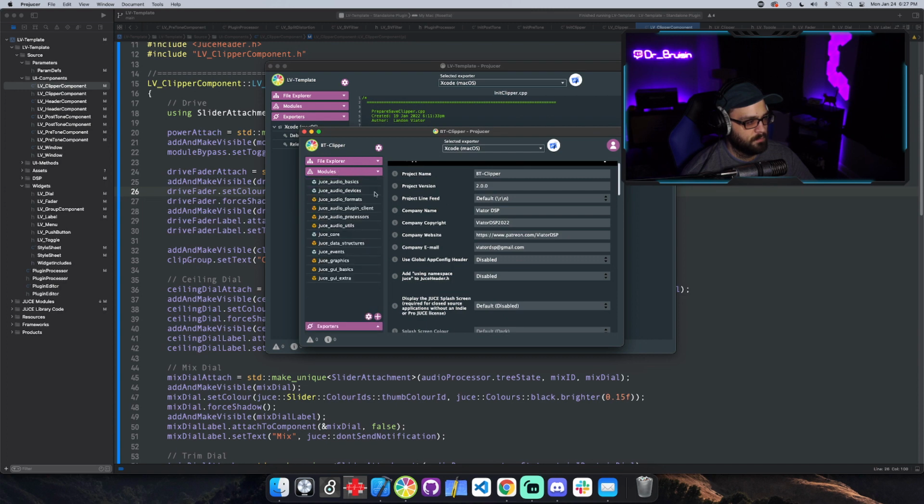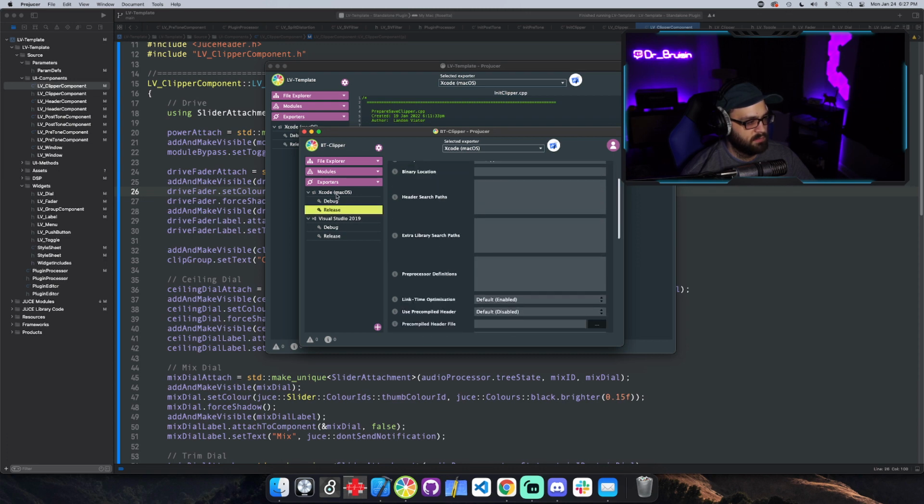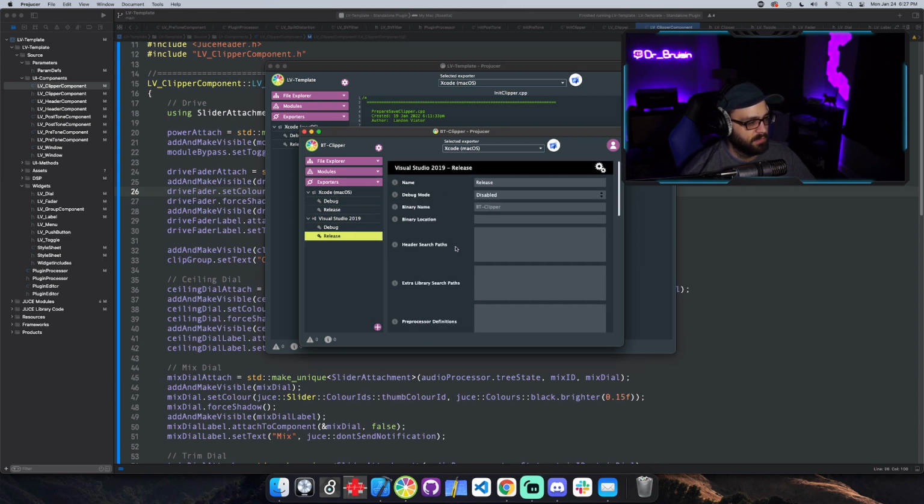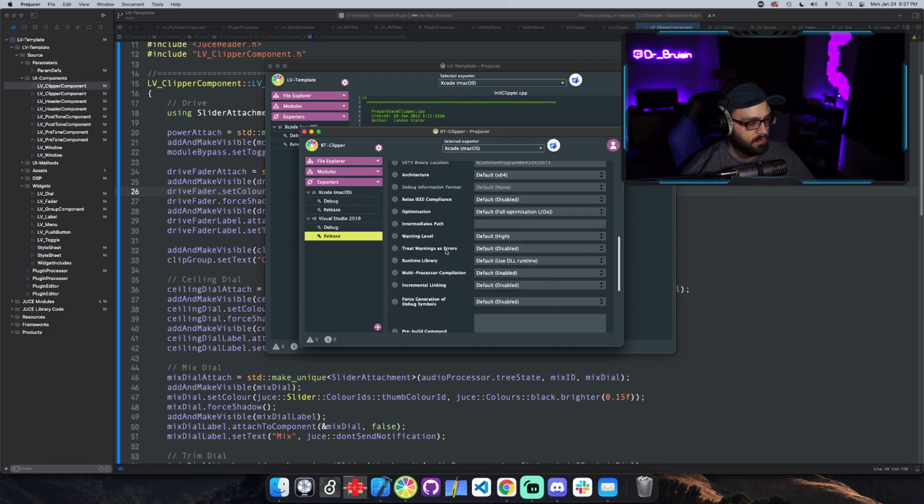Go back here. Let's see. Release, I'm not worried about Xcode, but release for Windows, you got to do this thing right here. Runtime library, you got to do use static. Okay. And good.